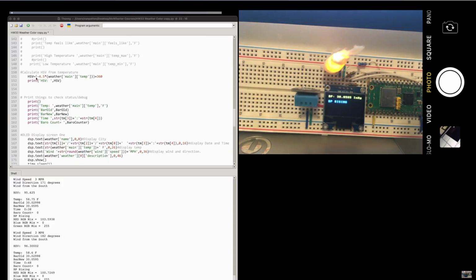Here's where we calculated the HSV from temperature. So that's weather, main, temperature. This is grabbing the temperature, and this is the equation that I have for it. We just do that, and that prints out HSV. And the HSV is going to be the same for all the colors because the temperature is not going to change and the scale doesn't change. So that's what we've got.